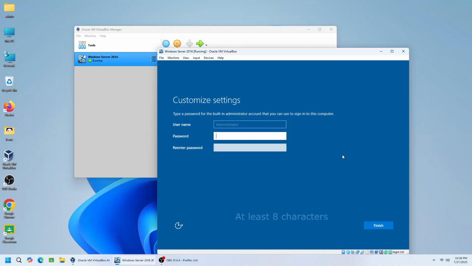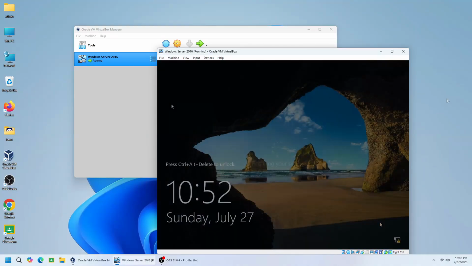At least 8 characters long, must include at least 3 of the following: uppercase letters A to Z, lowercase letters a to z, numbers 0 to 9, special characters like exclamation mark, @, number sign. For example, a valid password would be NEUST@1234. Re-enter the password. Click Finish.